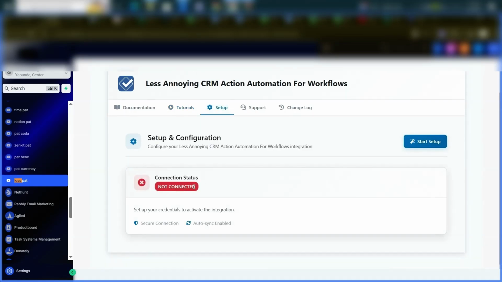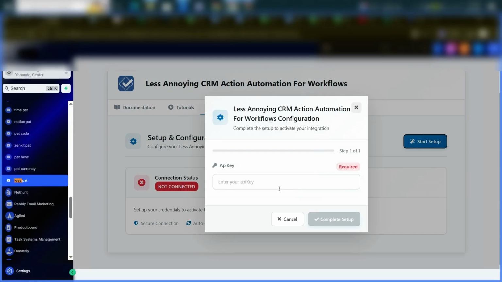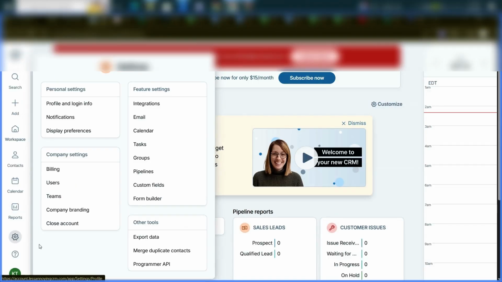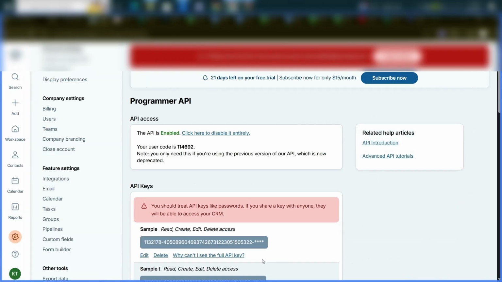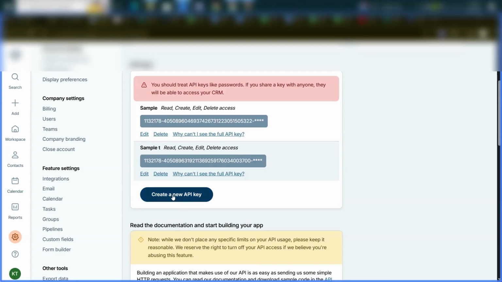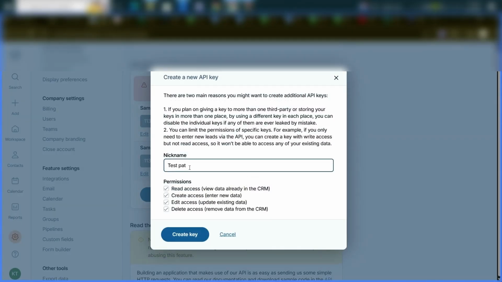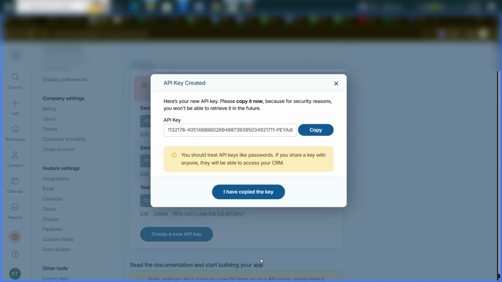No worries, let's walk you through on how to set up your app. Click on Start Setup and you'll be required an API key. Let's head over to our account, click on the settings and you click on the Programmer API. Then you click on Generate a new API key, you give a name and you click on Create a key. Copy your key and you click I have copied the key right over here.